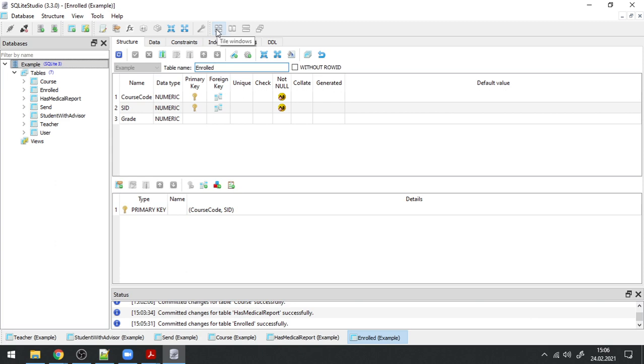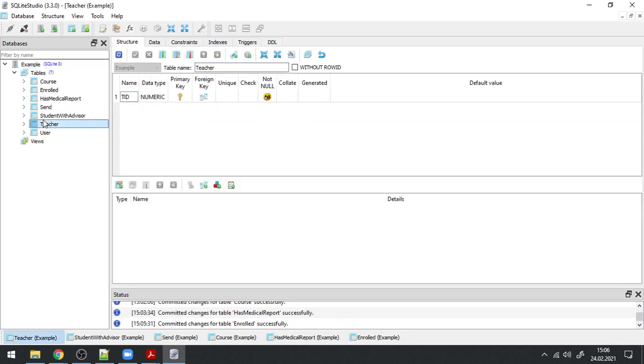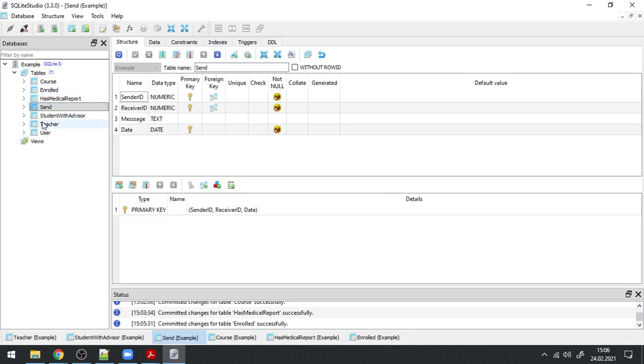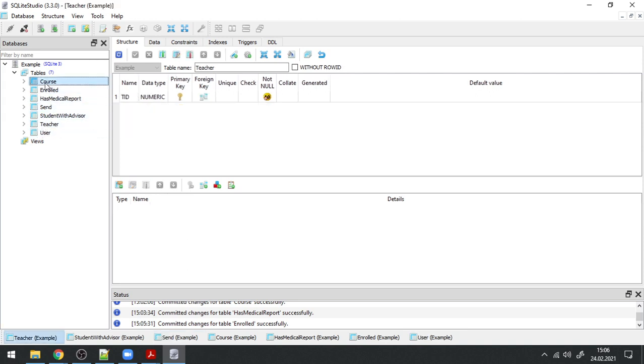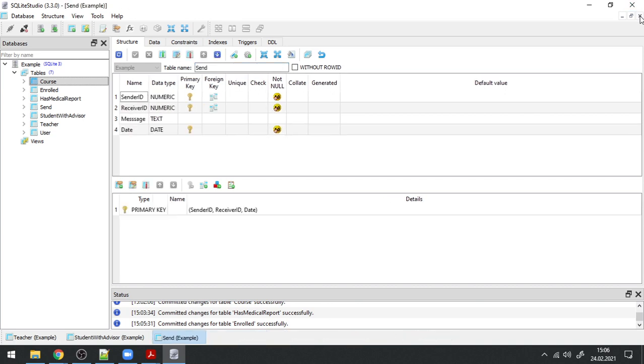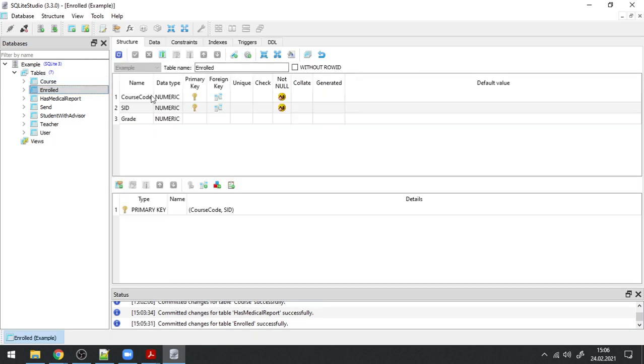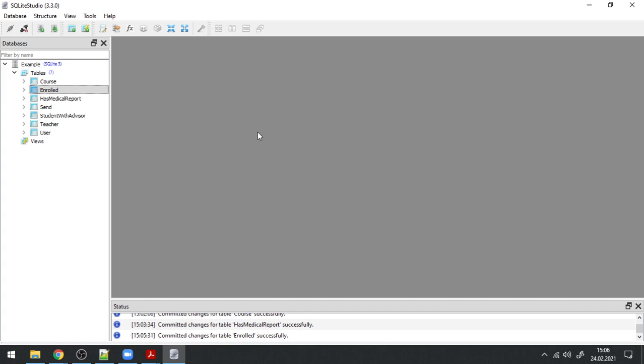And in here, there are actually some options to tile these windows. If you choose that option, you will see that each of these tables' design windows are still open. So whenever you want to go back to one of the other tables' design, you can just double click on that table. So we can also close these designs. And if there are some uncommitted changes in one of the tables, it will say that okay, you have some uncommitted changes, you might want to check, etc.